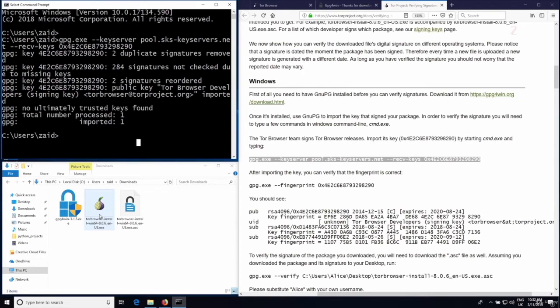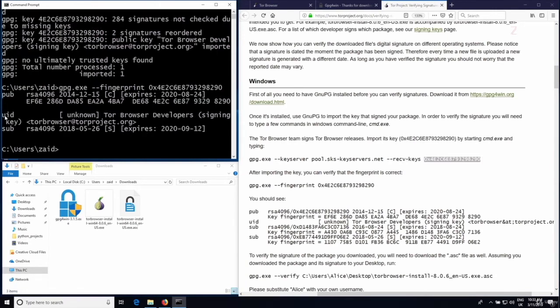But before I do that, I'm going to make sure I have the correct key. So I'm going to do gpg.exe, the same command. I'm going to say I want to see the fingerprint of the key that I requested. So the key that I requested is this key right here. So I'm going to copy it again, and I'm going to paste it. And right here, we have the fingerprint of the key.